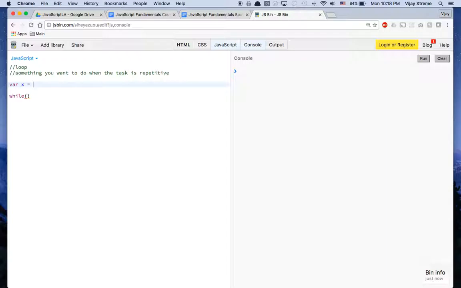So let's say I had a variable x here and I said the value of x is equal to 1. So while x is less than 10, we'll just say x plus equals x plus 1. And then we'll go ahead and console log the value of x is, and then plus x. So here, this while loop is going to repeat over and over and over until x is now 10. And then once it's 10, this loop will stop.